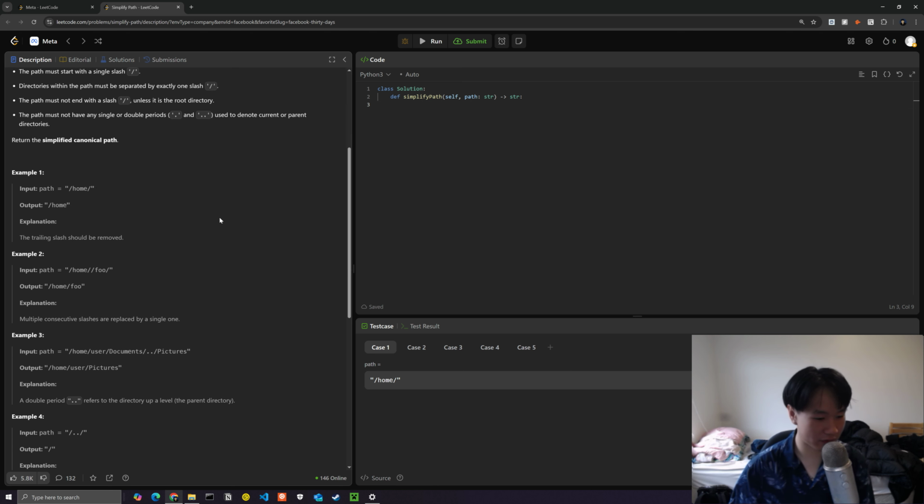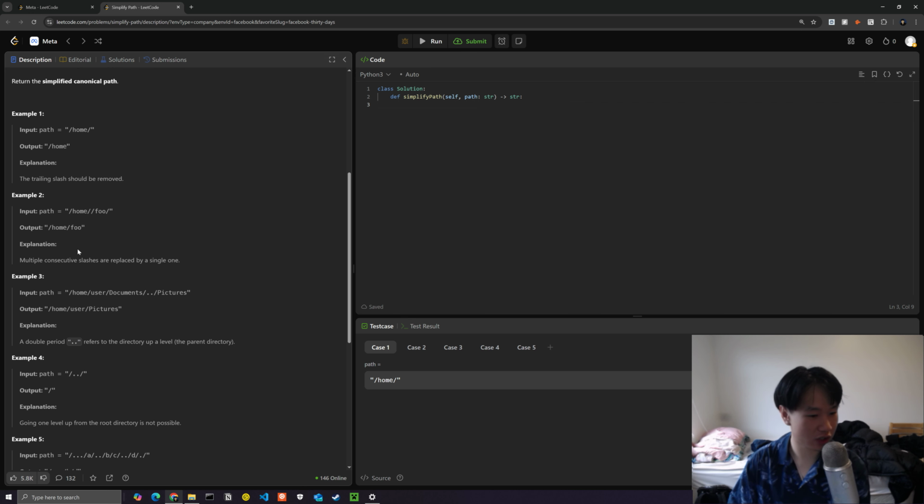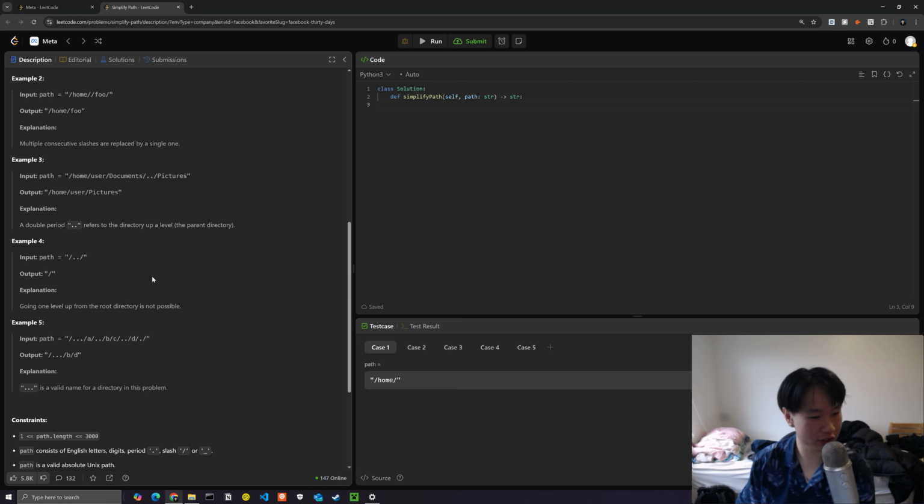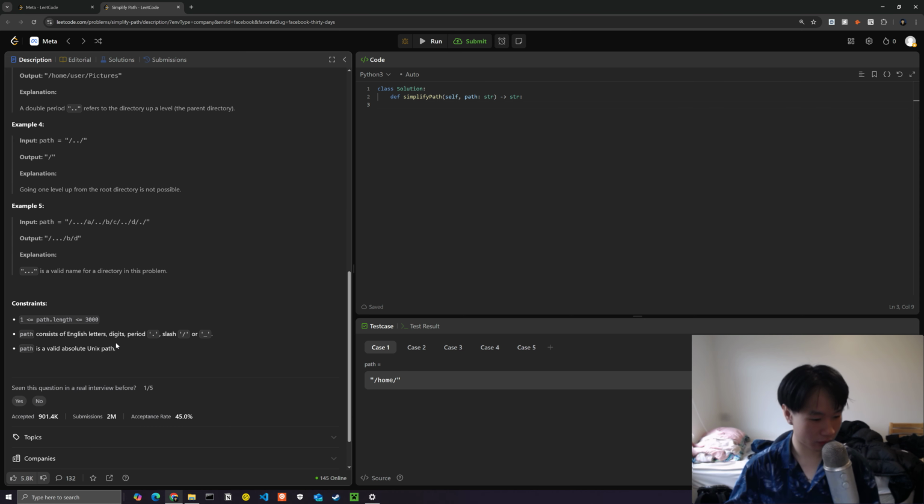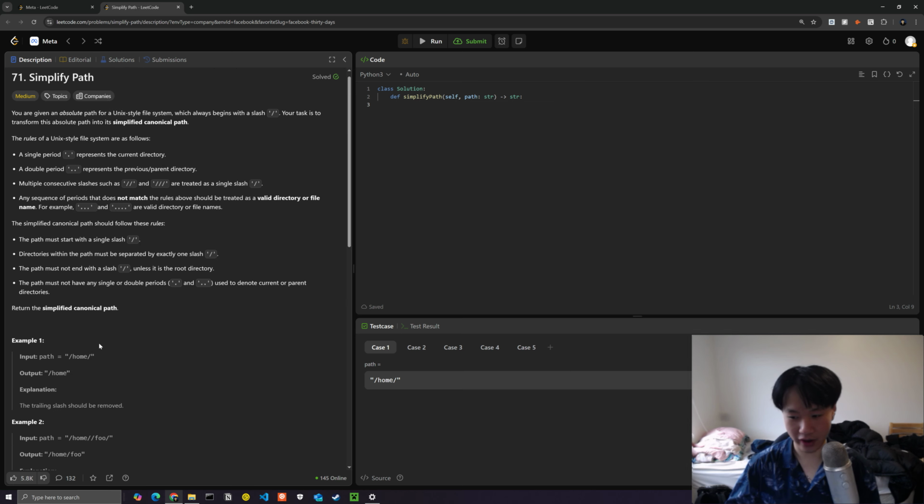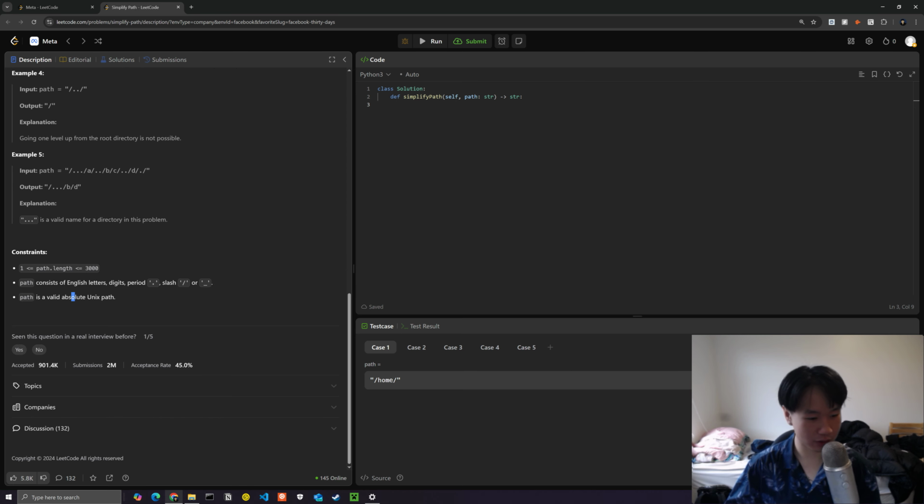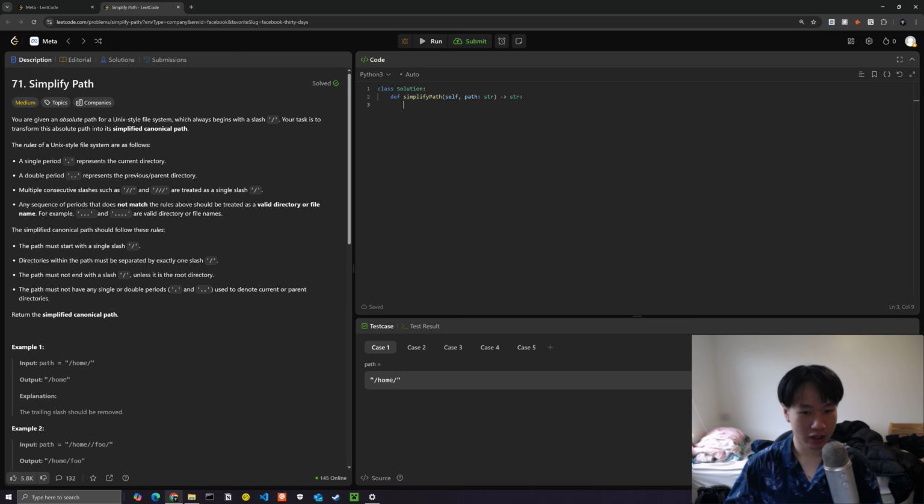Okay, we're given some examples here. We have home, and we want to remove the trailing slash. For this one, we have home foo, and multiple consecutive slashes we need to replace with one. With this one, a double period makes it go up a directory level. And you can't go up one level from the root, it's just going to be the root. Okay, this makes sense. We also know that the path is a valid absolute Unix path.